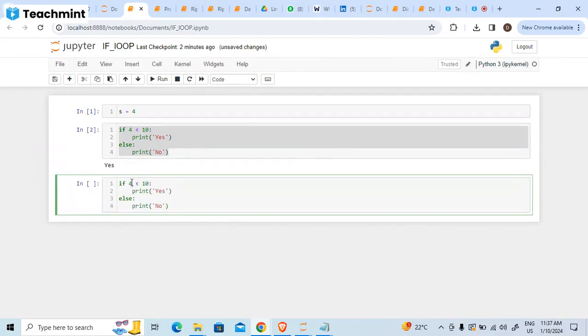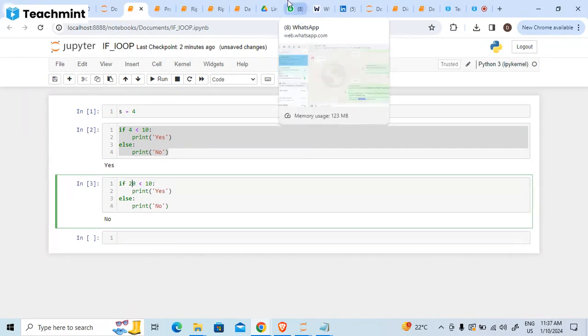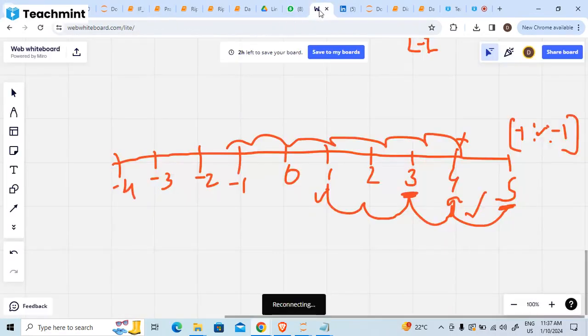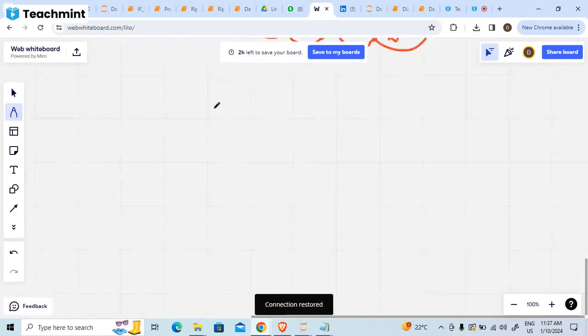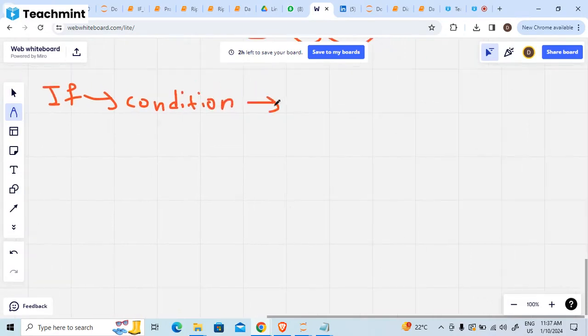Now take it as a 20. 20 is less than 10. No. Now look at the working of if condition. How does the if condition work? First of all we are going to write a condition here. Condition, right? There will be two scenarios. My condition will be right or my condition will be false.